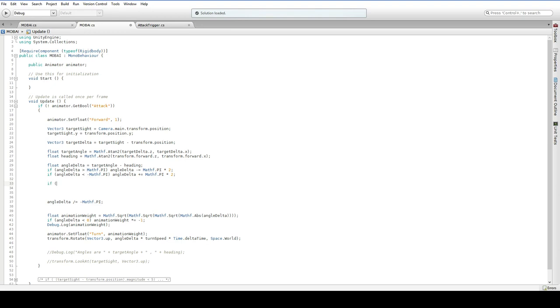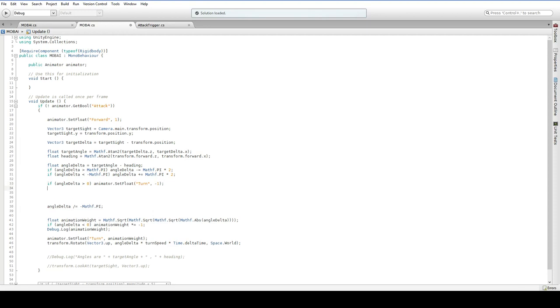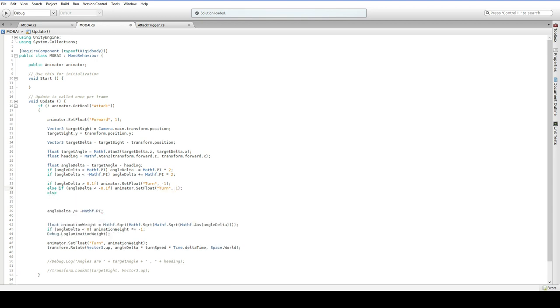So we can say, if angle delta is greater than 0, then animator.setFloat turn to 1. Negative 1, actually, because we have to multiply it by negative 1. And we say, else if... Let's go ahead and make this... There. Else if angle delta is less than negative 0.1f, animator.setFloat turn, comma 1. Else animator.setFloat 0. Now we're not going to get any nice smooth curves here, but we can put those in later.